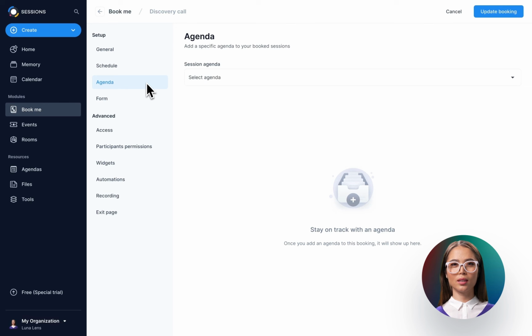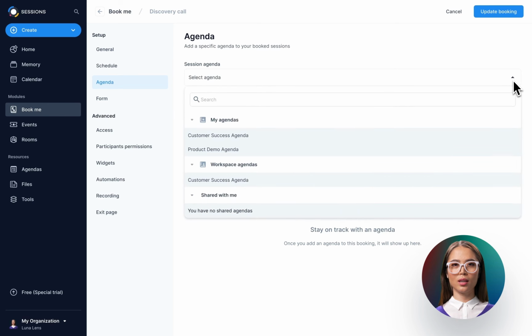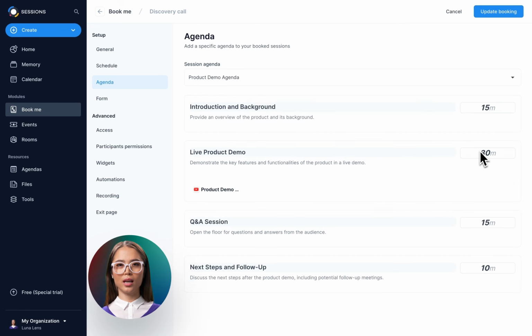To create a new agenda, navigate to Agendas on the main menu. Once you've done this, it's super easy to add it to a booking, just click on the drop-down menu to select it. By the way, Sessions allows you to create as many agendas as you need, and you can also share them with your team members.